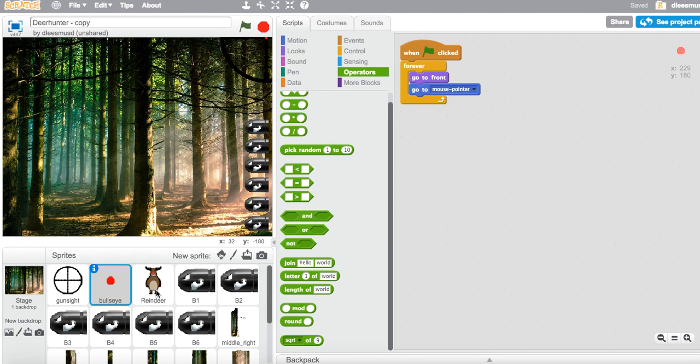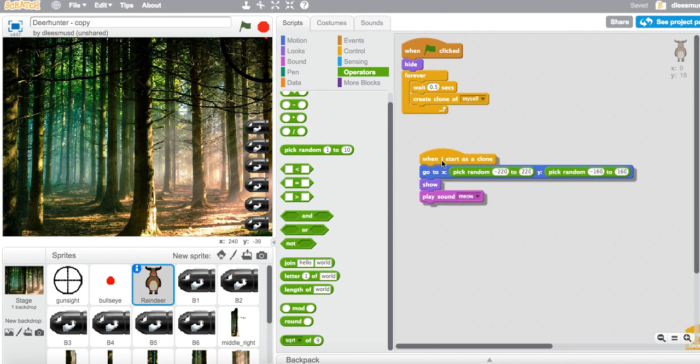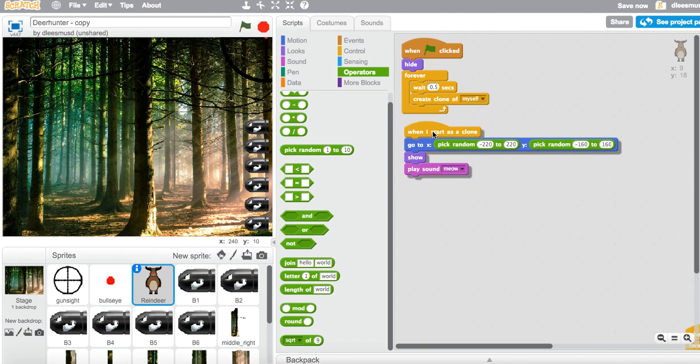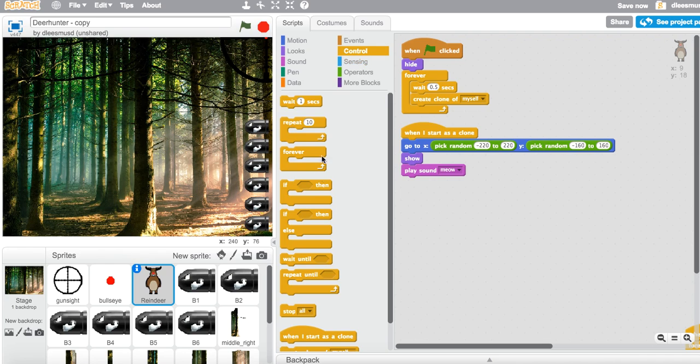Well, what you want to do is come over here to reindeer, and we're going to be looking at when I start as clone. This algorithm is a little bit complicated, but let's go through it. When you start as clone, you want to continuously check to see if I have pressed down on the mouse button. So to continuously check, we would go to control and choose a forever. We're going to do that right after we play our meow sound, signifying that we've appeared onto the screen. And once we have a forever, we can also begin to check by using the if statement.